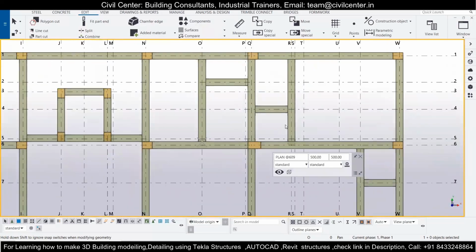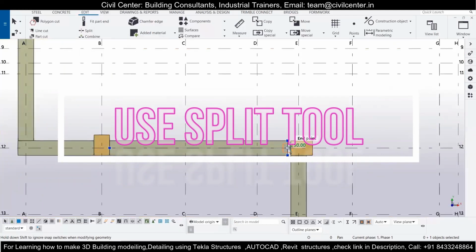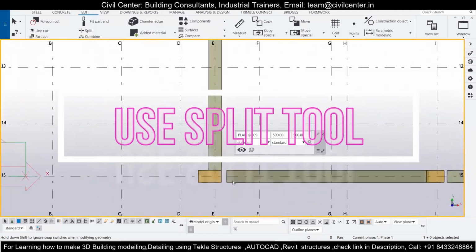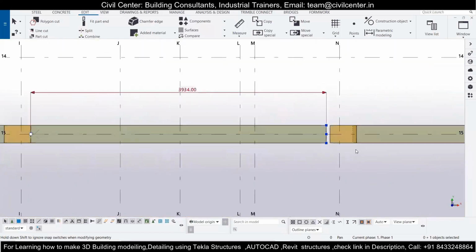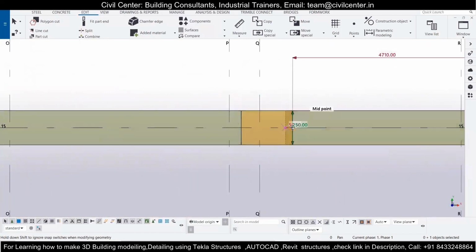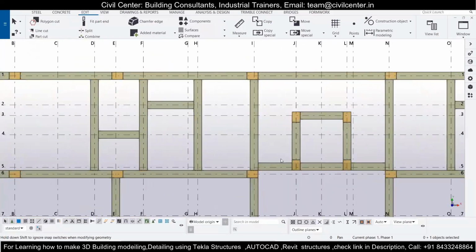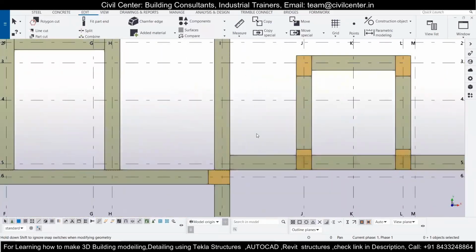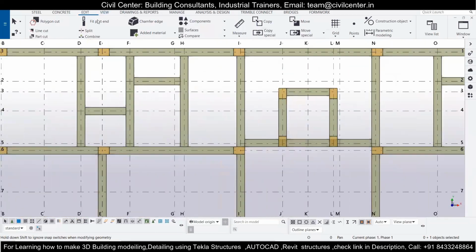Now we will go for the third point, that is how to use the split tool. For that, I will have to see which beam needs to be cut in different sections. The split tool is capable of cutting the beams from any point. So what is the process? First of all, you have to select the beam. I am going to select this beam because I don't want this beam to go all through the columns. Then I will select the split.